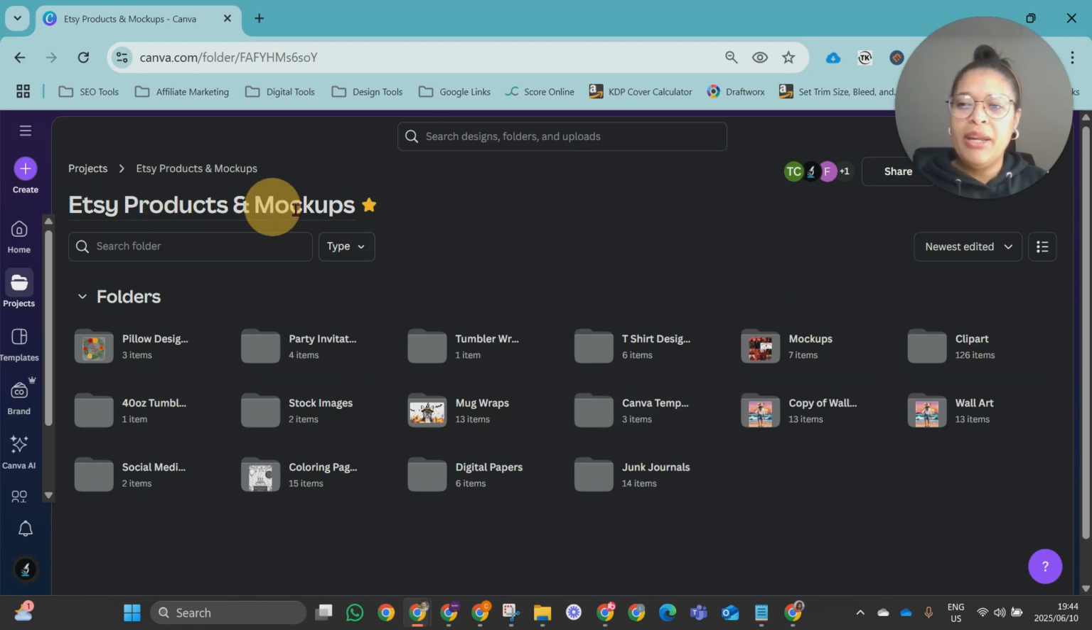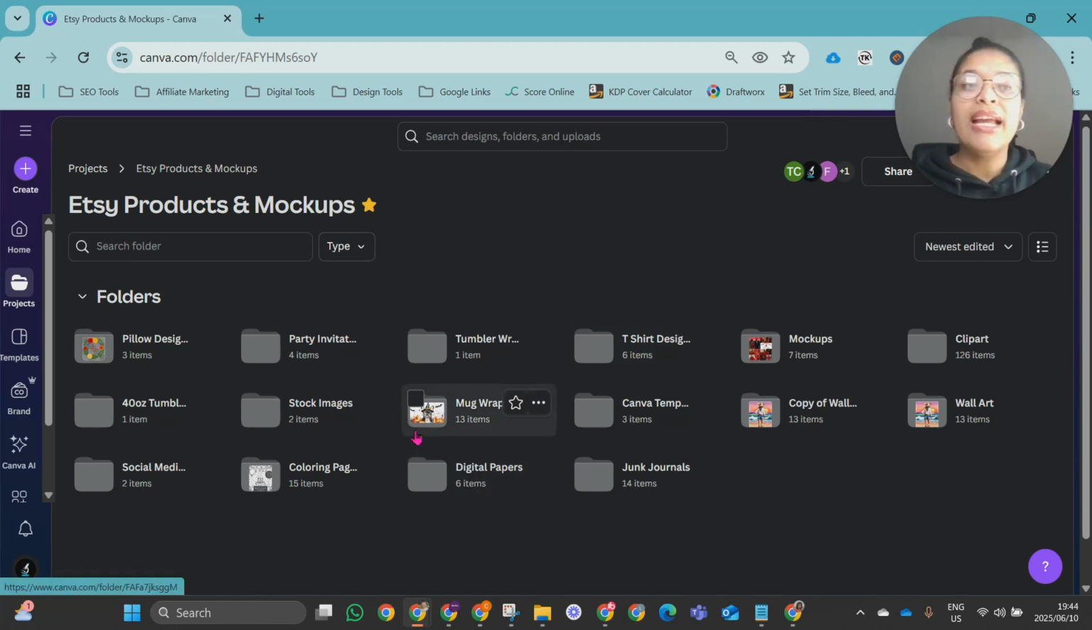You'll see I've labeled mine Etsy products and mockups. These are the people in my team, and they all have access to this folder. So anything that I've designed that they need to mock up, that they need to post on social media, they can get in any of these folders.